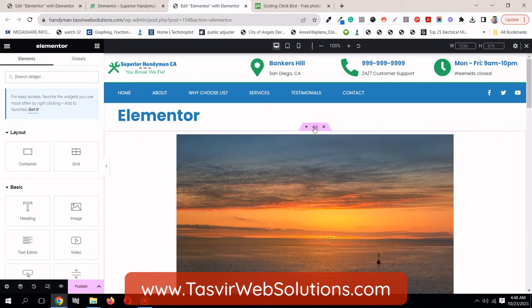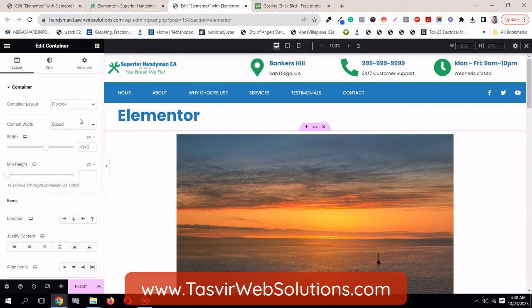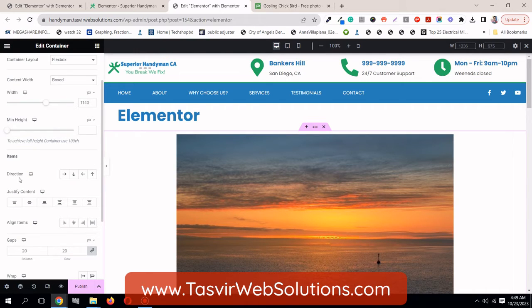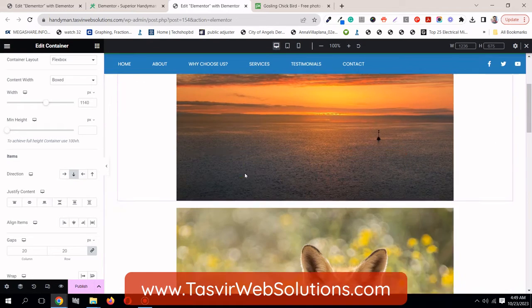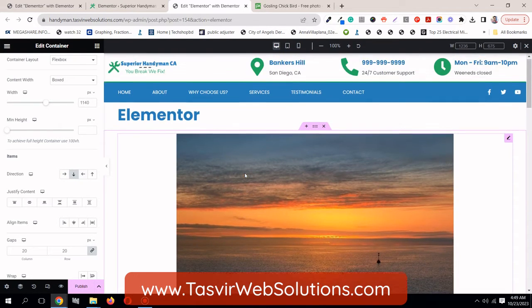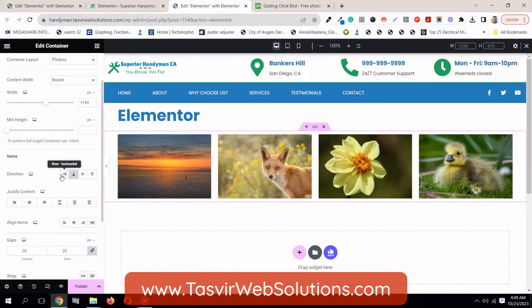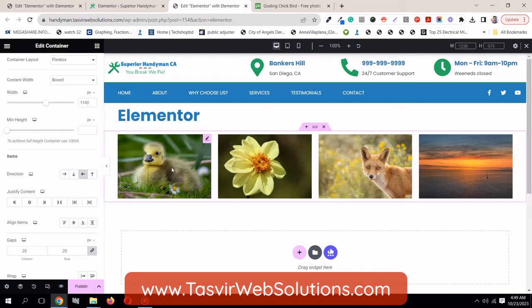Okay, so this is now not a section, this is a container, a Flexbox container. To arrange them side by side, all you need to do is change this direction over here, click over here, and this will arrange them side by side. And when you click over here, it will again put them vertically. Okay, vertically. And if you click over here, it will reverse the direction.